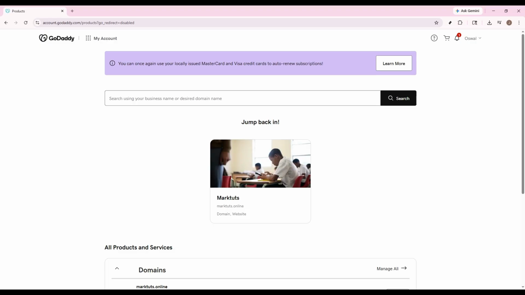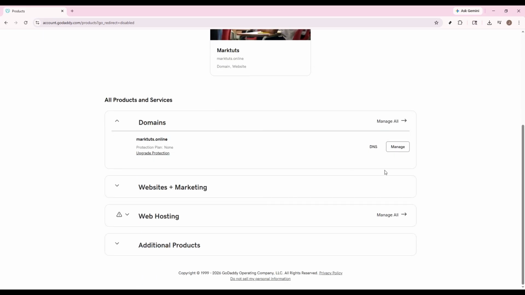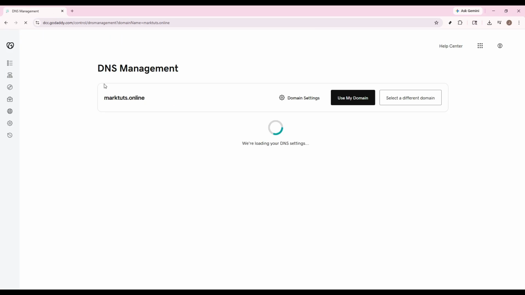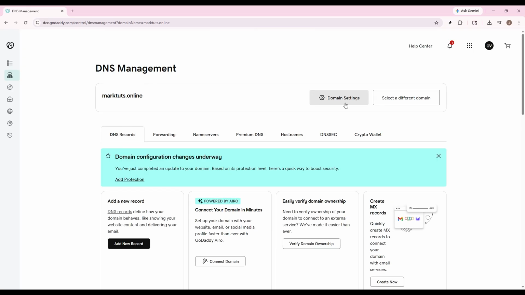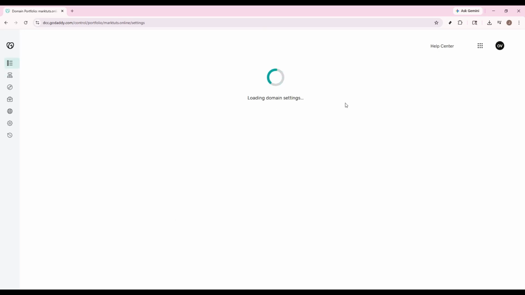Next, scroll down until you see the Domains section. Find the domain you want to unlock, and then click Manage next to that domain. This will open the settings page for that specific domain, so you can control things like lock status, DNS, and other domain options. On the Domain Management page, click Domain Settings. This is where GoDaddy stores the important controls for the domain.